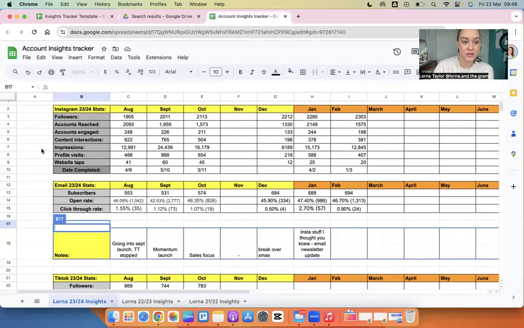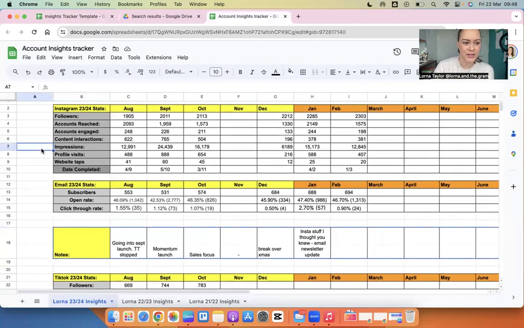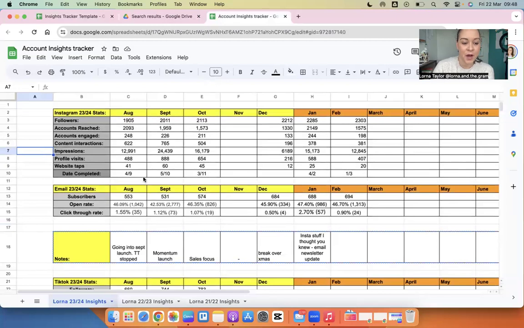This is 2023 to 24. I've also put on here my email stats as well, so that I like looking at them on the same spreadsheet. You might want to have them on separate tabs or separate files, but I would say that whatever channels and platforms you are using, to track them in some way, even if it is just the basic numbers of how many people are in there and how many people are seeing it, that kind of stuff.